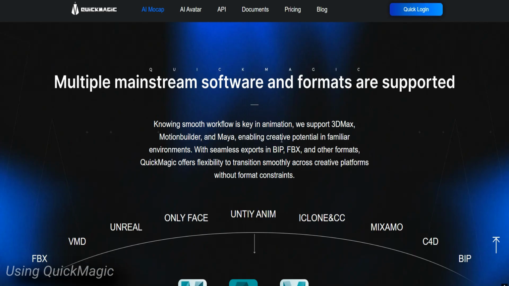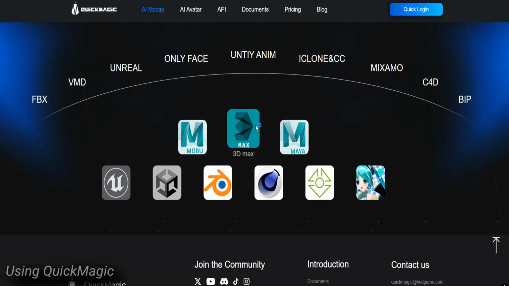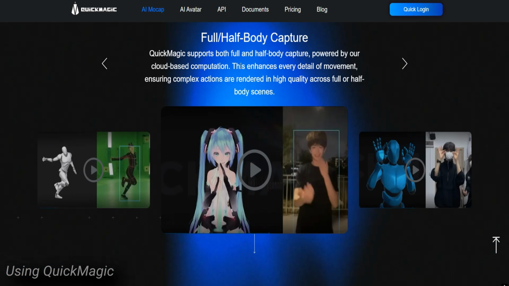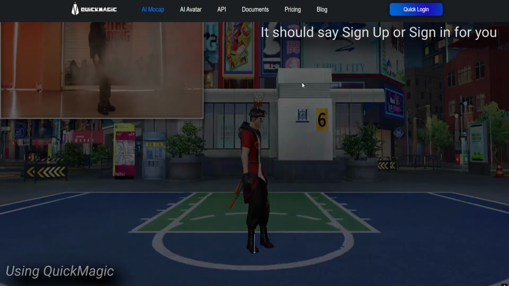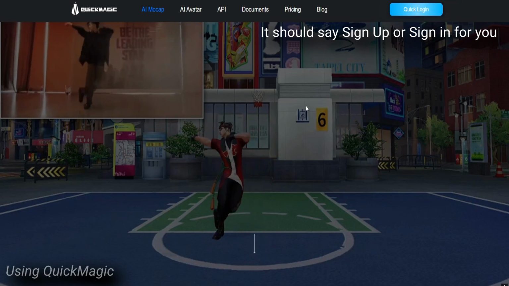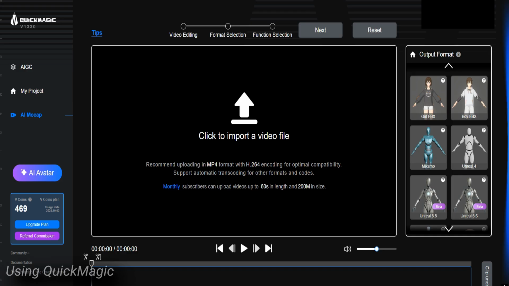Now, the important thing to understand is that QuickMagic has support for a lot of different outputs, so you can output it for Blender, Unity, Unreal, whatever you want. Now, to start using QuickMagic, you need an account, so go into QuickMagic and make yourself an account. Once you're done with that, it will throw you into this page.